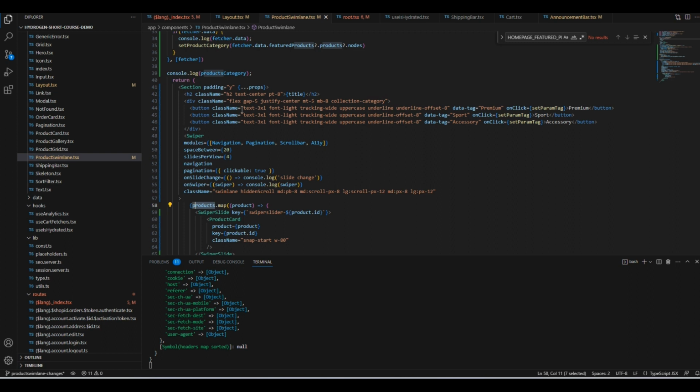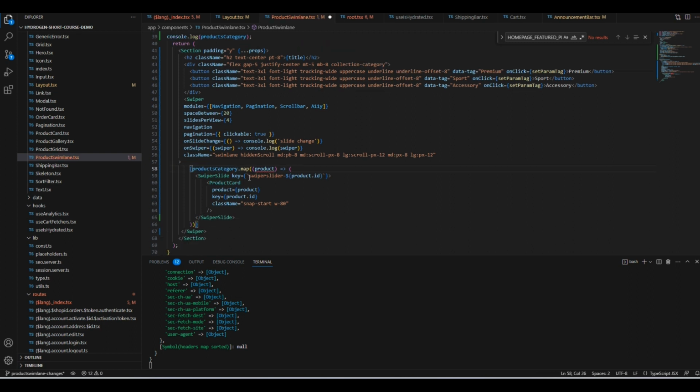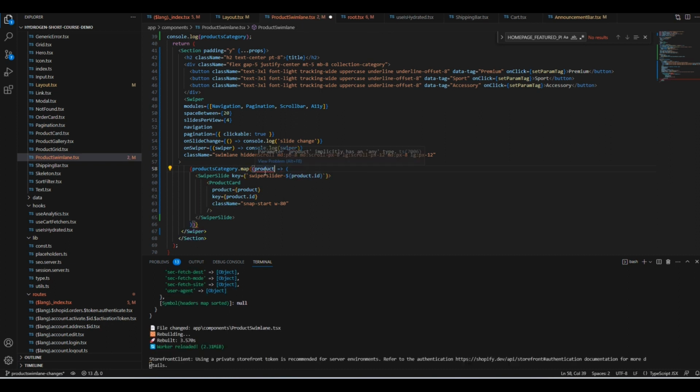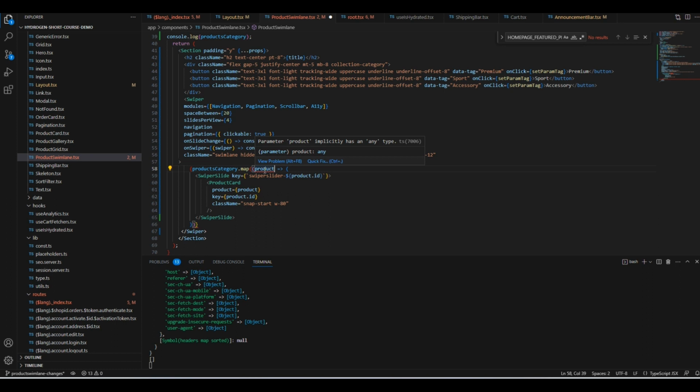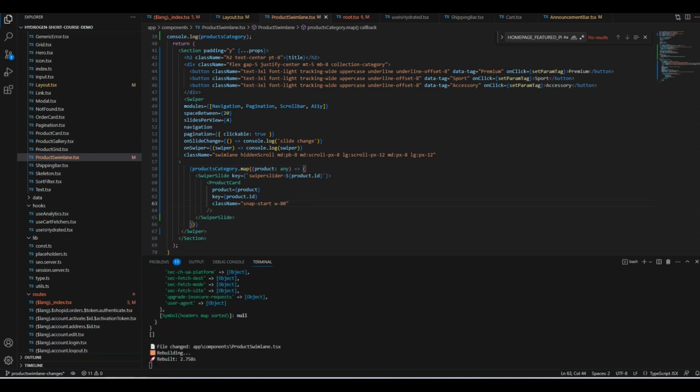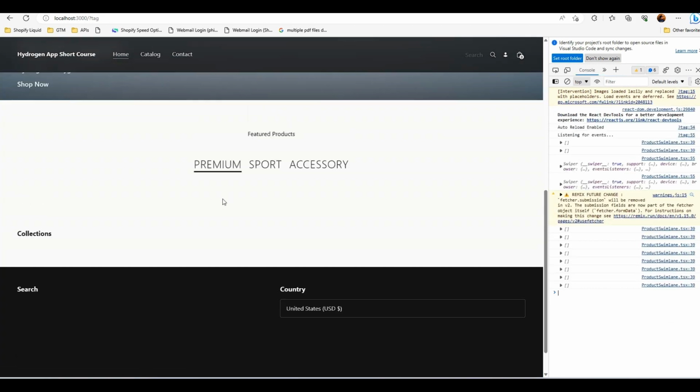So we're going to change that. I will use this product category here like that. I need to set this to any because it's asking some questions implicitly. It says the parameter product implicitly has an any type. So you're going to say any, because we set this as any type. Hold on, I think there's still an error for that. Save. Now let's go back to our preview.